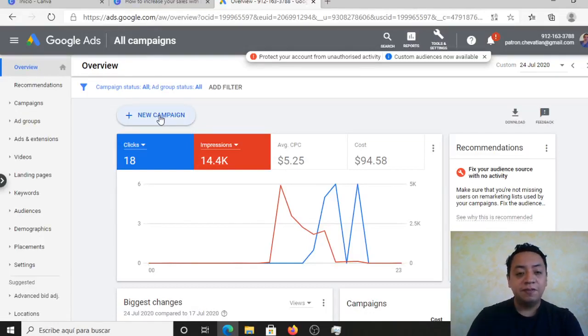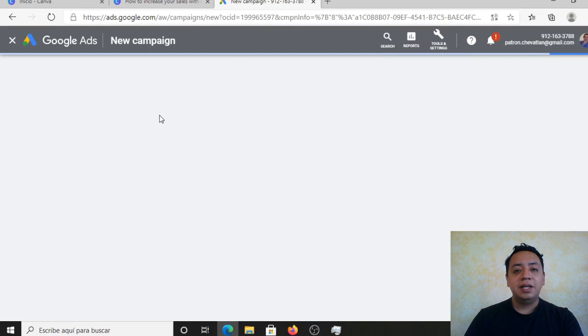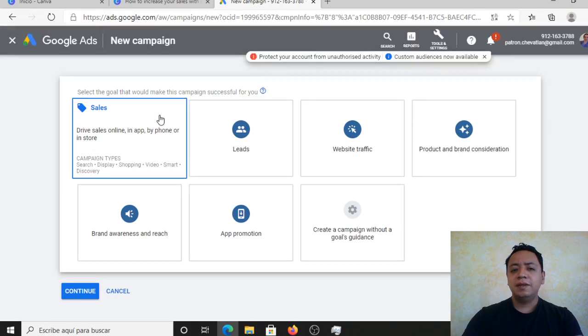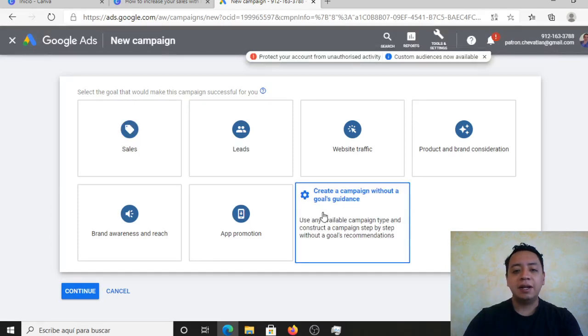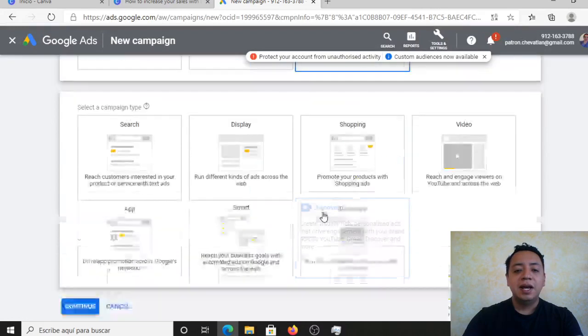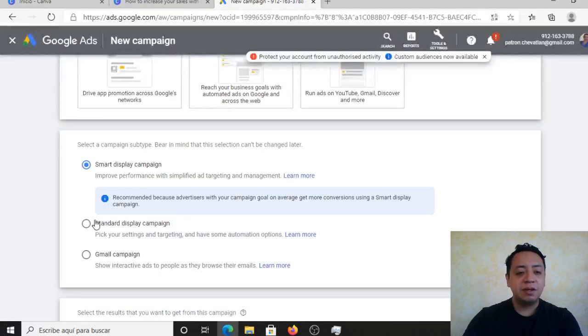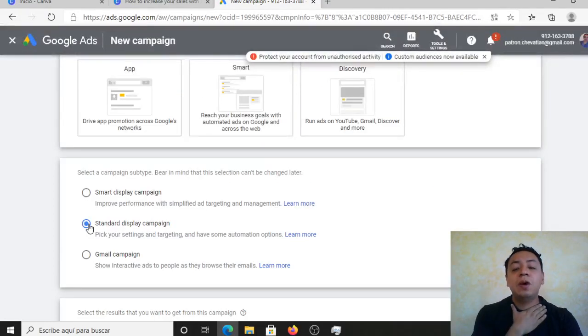So the first thing you have to do is click here on the new campaign, and after that it is important to select the appropriate campaign. It is important to click here on create a campaign without a goal's guidance, and then we have to click here on display. After this, we have to select the second option, the standard display campaign. The reason is that we want to do what we want and not what Google wants.